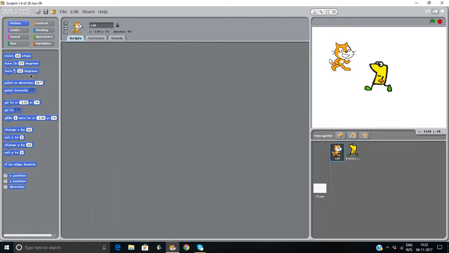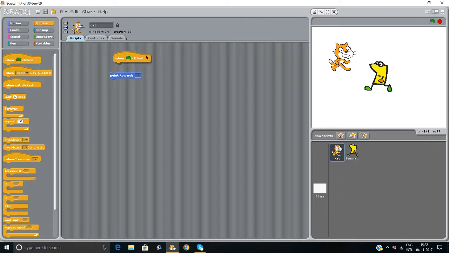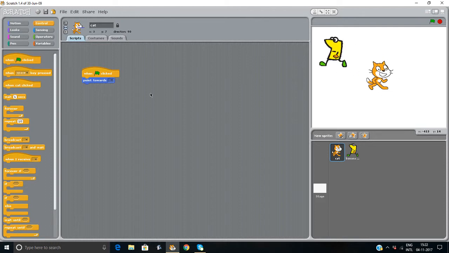Sorry, but point towards is also like point in direction, but I need to do, when flag clicked, this cat should always point in the direction of where the mouse pointer is. So when flag clicked, point towards mouse pointer. So the forever block also we have to put, or else it will point only once. Start. So the mouse pointer is on the right, it's facing the right. Left goes left, right. And if you do the rotating, you see this. It's rotating when I move the mouse.